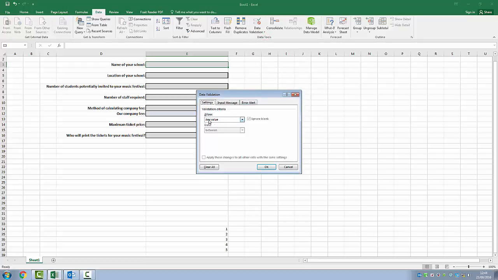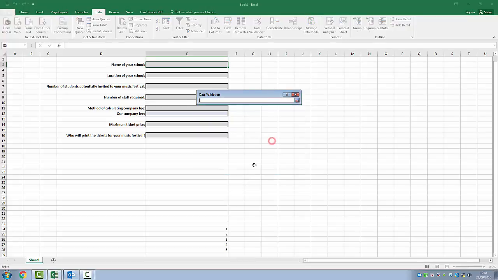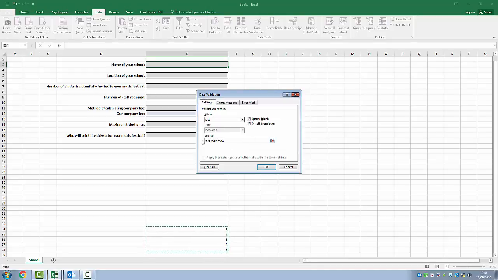In the pop-up screen, you're going to click on this drop-down list. It says allow, and instead of any value, you're going to click on list. It'll then ask you for a source. If you click on this square, the pop-up will disappear, and you can click and drag on the area that you want your list to be in. When you've done that, press enter, and the cell references should come up.